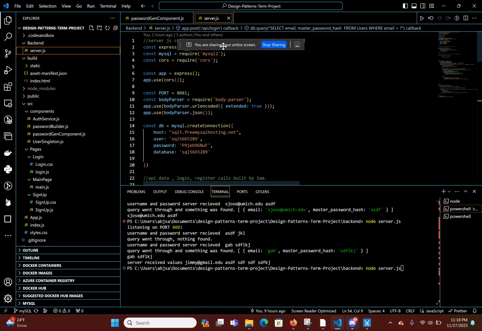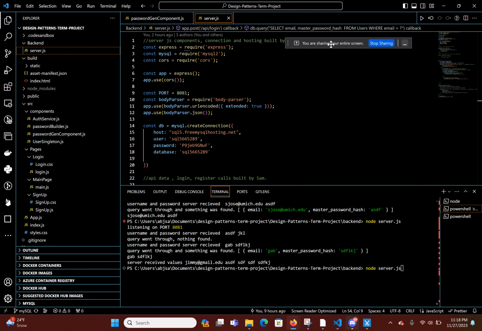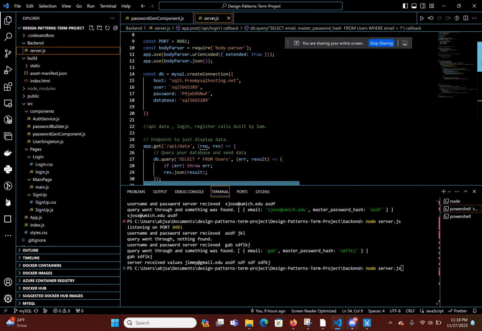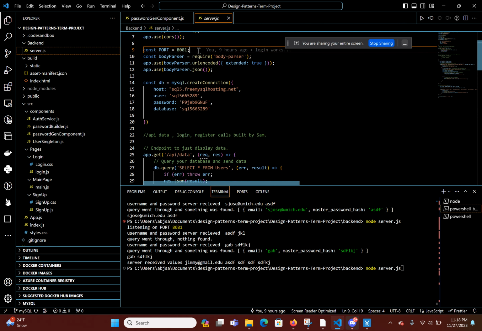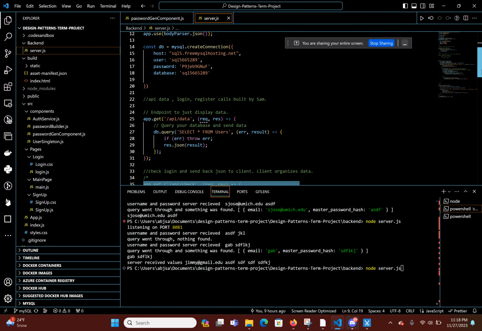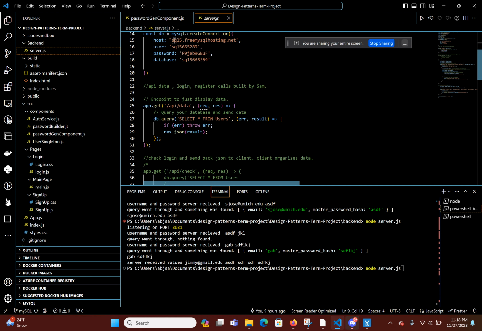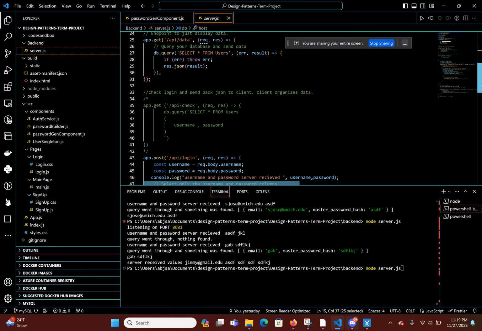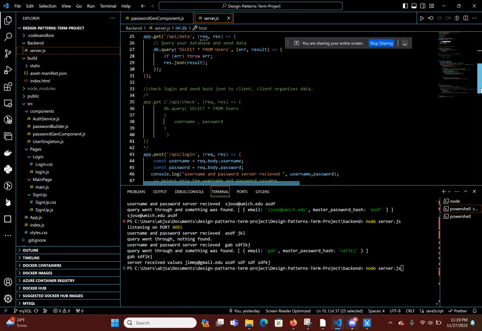So right here we have the server material of how we declared it and everything, how the database is connected, the port that it would be assigned to, how it's retrieving the material in JSON. I set it up using free MySQL hosting, and then ran these API calls. So we have API data, which selects from users and displays those users in a JSON format.